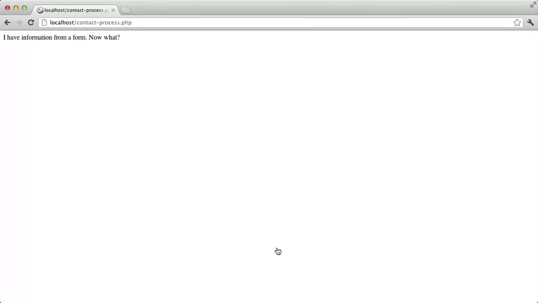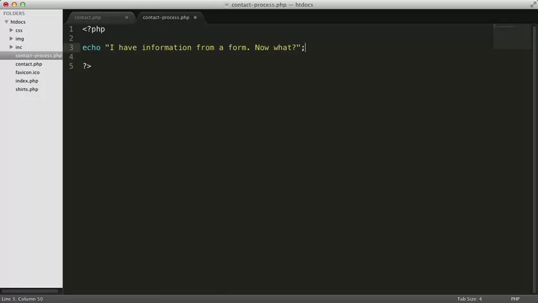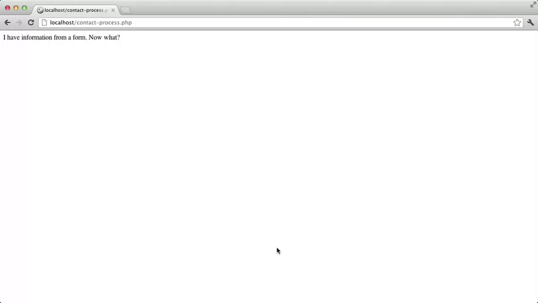PHP has a special variable called $_POST. When a form with a method of post is submitted to a PHP file, the information from that form will be stored in this $_POST variable. Let's display everything from that $_POST variable to the screen. Let me show you a new PHP command, the var_dump command, that will display all possible information about a particular variable to the screen.